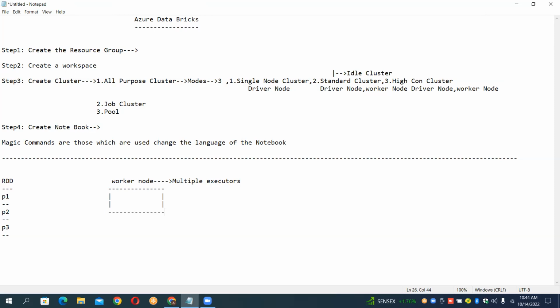All these executors are created where? In RAM, that is random access memory. Executors are created in RAM here. Okay, so can you see here?